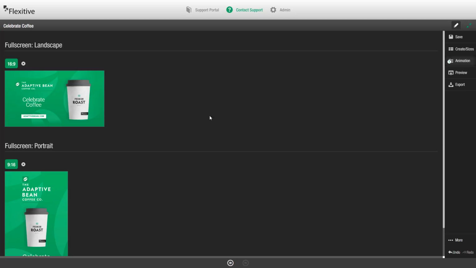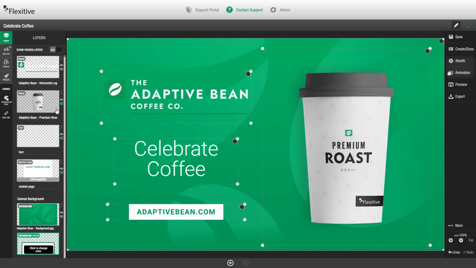Now, what I've got here is just a simple Flexitive design. I've got a 16 by 9 build and a 9 by 16. I'm going to jump into the 16 by 9 and start off by talking about the Layers panel.